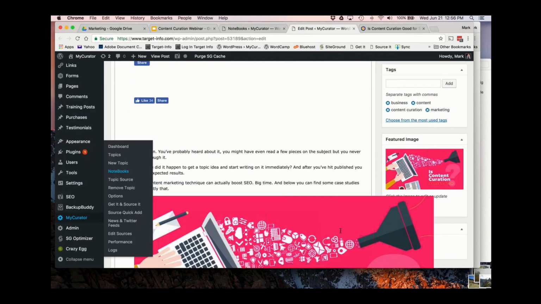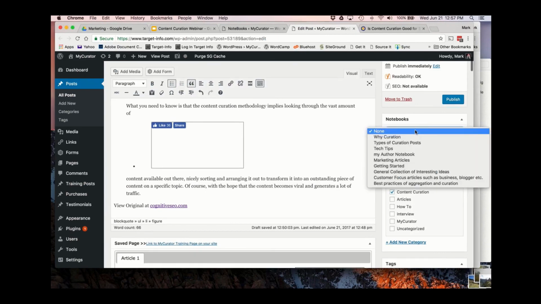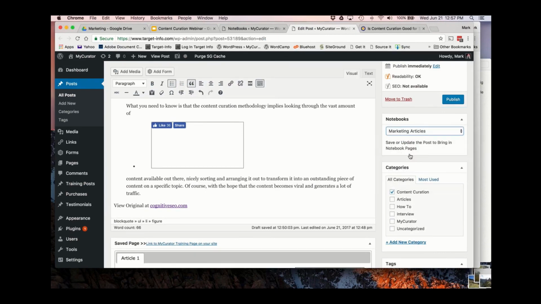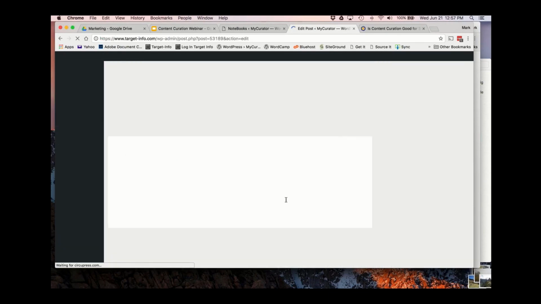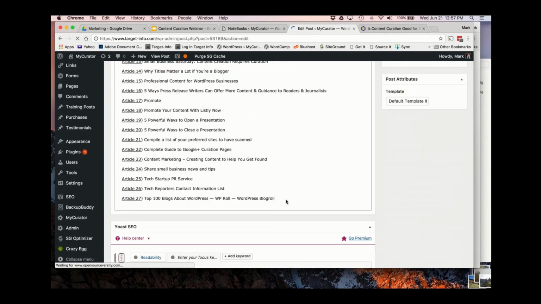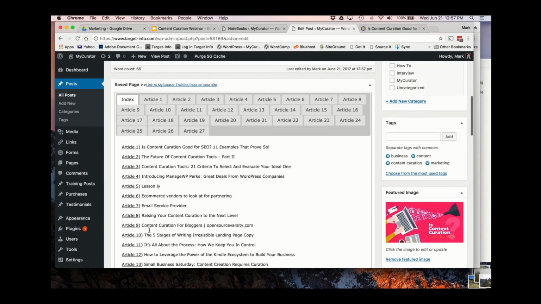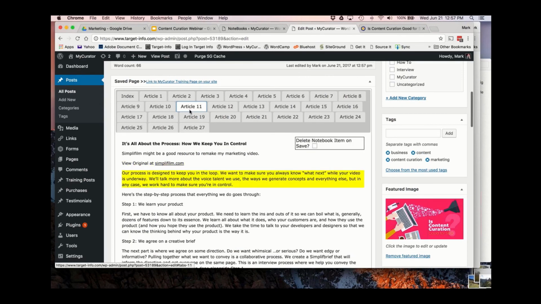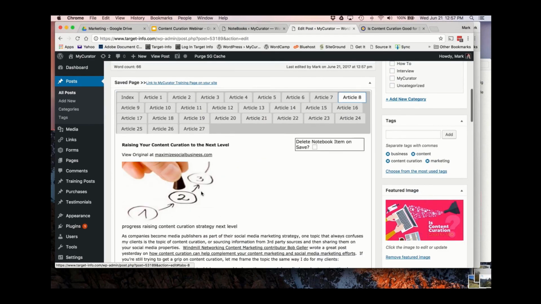If I go into that post I was writing, I can choose a notebook, marketing articles. I'm going to save the draft again, and that way it pulls in more articles. And now when I look down here, look at this. I have a table of contents of all those articles pulled into this meta box. I go look at article 11. I can grab a paragraph right from that article. Then I go back to the index and say, oh yeah, content creation at next level, article 8. I'm going to grab a paragraph from that.